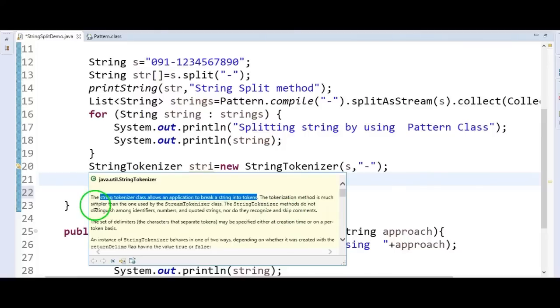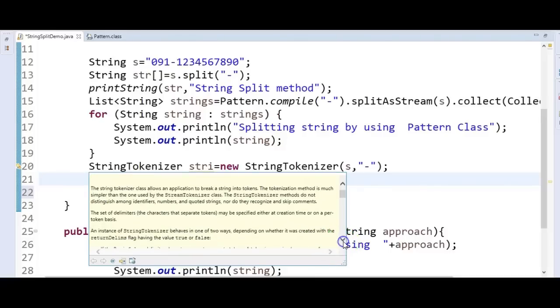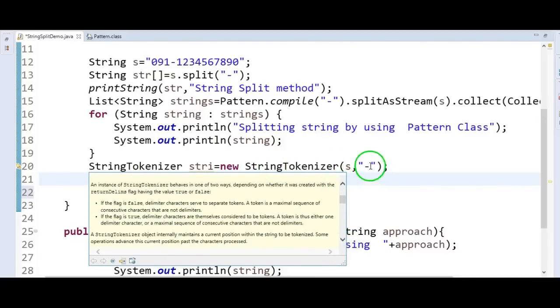The tokenization method is much simpler than the one used by the StreamTokenizer class. The StringTokenizer methods do not distinguish among identifiers, numbers and quoted strings, nor do they recognize and skip comments. We can specify the delimiters either at the creation time or on a per-token basis. We can specify the delimiter at the time of creation like this: new StringTokenizer(s, "-"). And we can also set the delimiter after creation of a StringTokenizer as well.